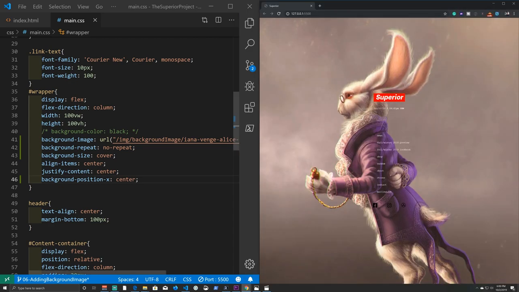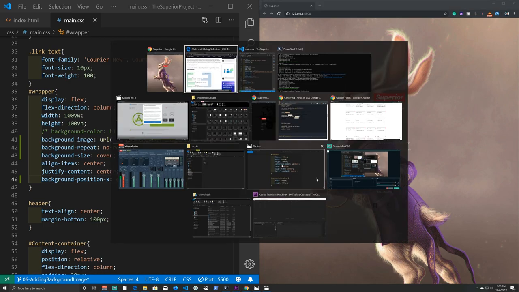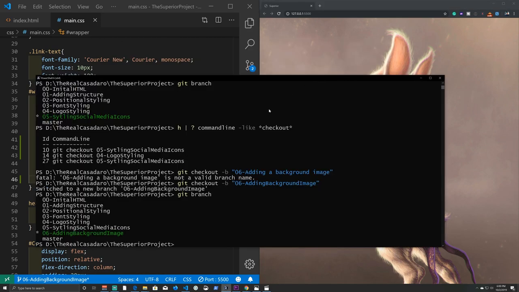So we put this there, and that is that. But now our bunny, he is too bright. We can barely see our text. So what we're going to do is, now that we have our bunny saved, we'll go back to PowerShell, and we're going to do the same thing we did earlier. We're going to do a git commit.